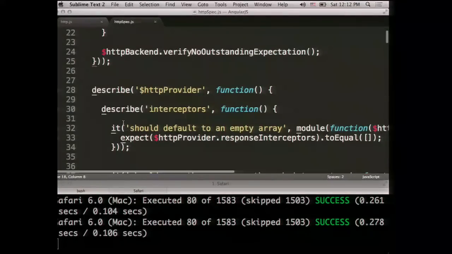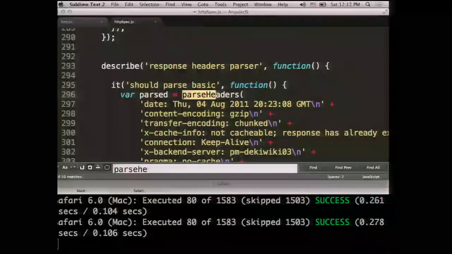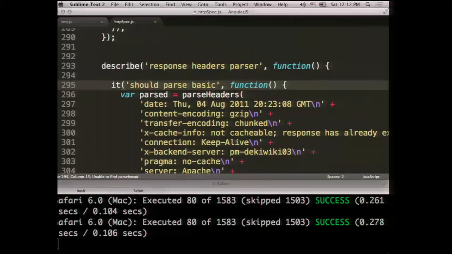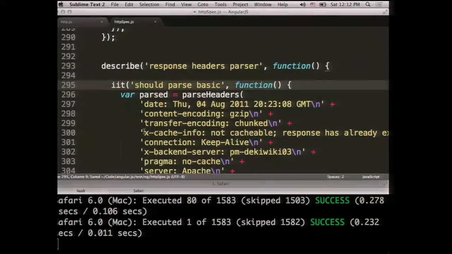You can do the same thing for individual tests. There's it, which basically describes a specification or the test. So you can do the same thing for it, and it will execute just one test.